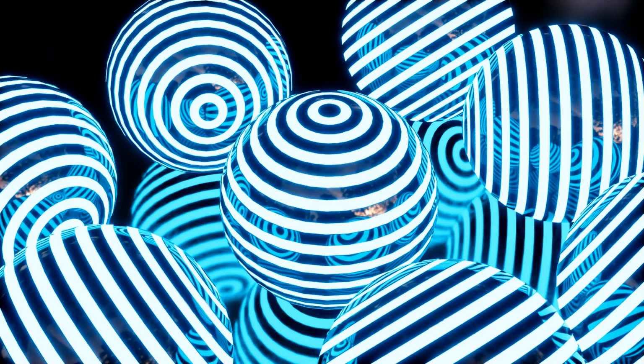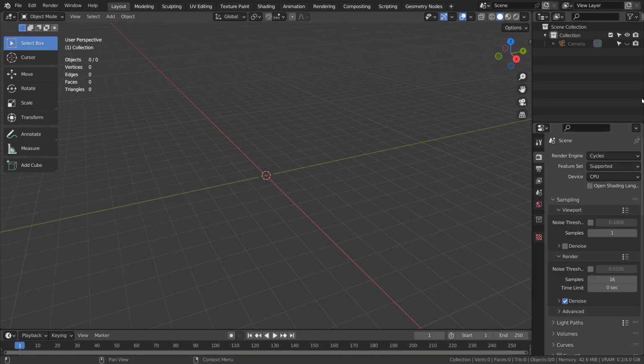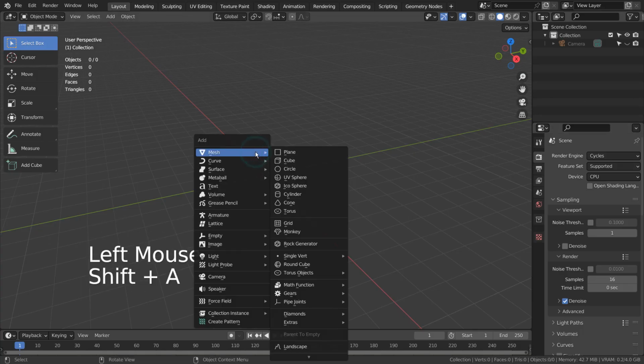In this tutorial, I'll show you how to select edge rings to create this render image. Let's try to select the face loops the way the final render object had.